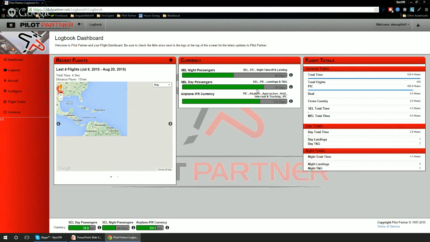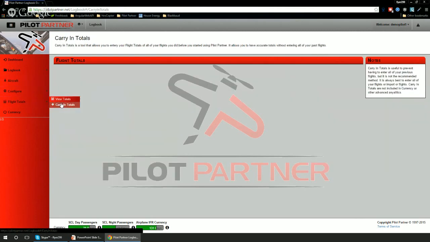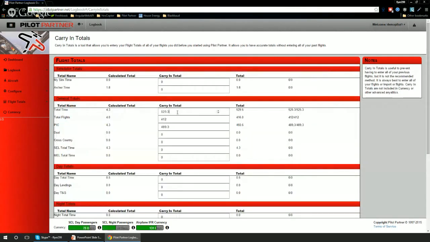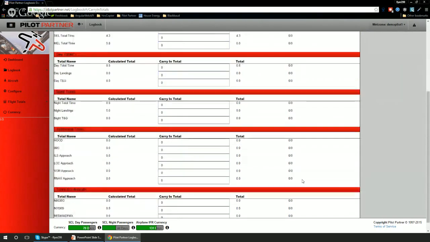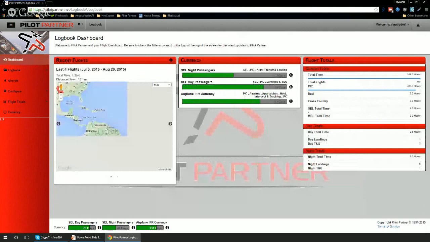My personal logbook, I've got 17 years of flying that I still need to enter. I've only entered about 3 to 4 pages of my own logbook in the system myself. And as I enter more, I go back and I edit my carry-in totals. So as I enter an old page, I come in and reduce my carry-in totals. And all I do is look at the bottom of my logbook to see what the total for that page was. And it will adjust my hours accordingly over here. So that is flight totals.